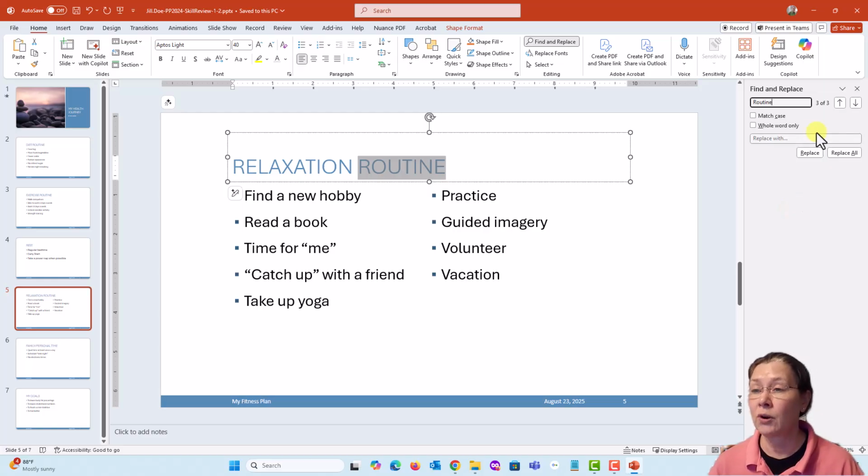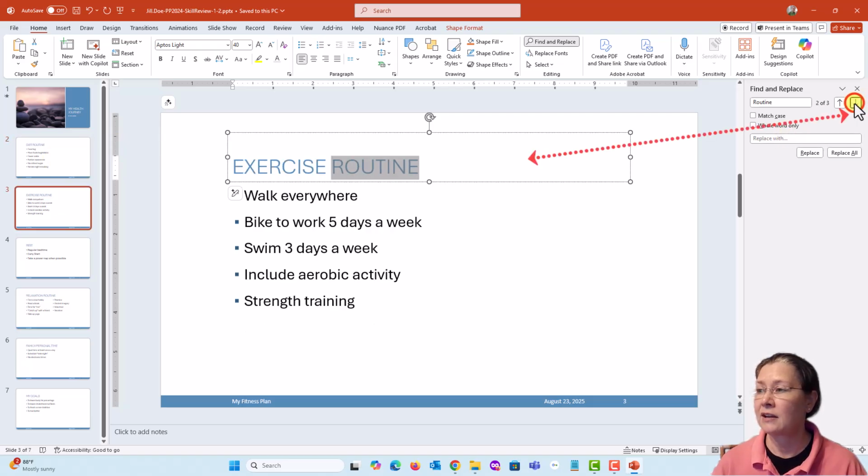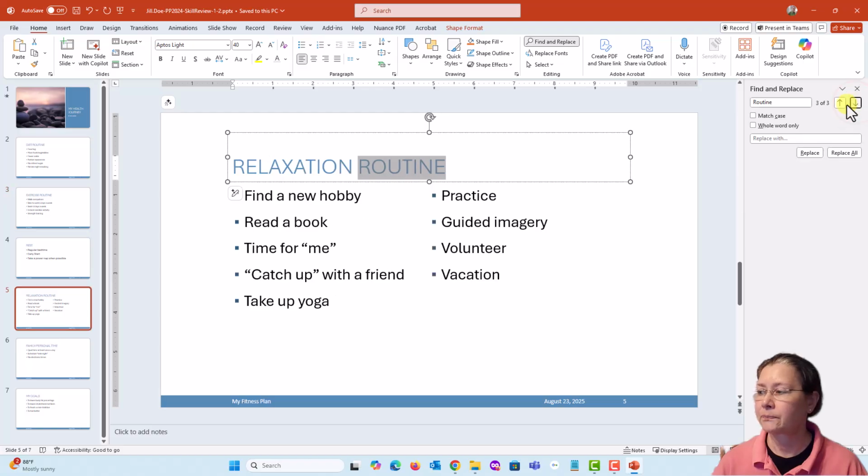But if you'll notice, it says 3 of 3. And see these arrows? I'm going to arrow down. And look at that, it changed. I'm now on slide 2. And it's got the word selected. If I do it again, I'm now on slide 3, and it has that word selected. And if I click my down arrow again, I'm on slide 5.